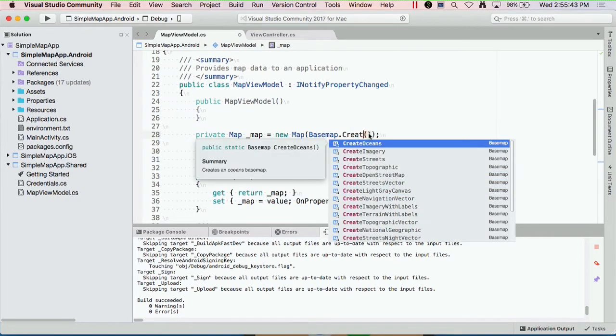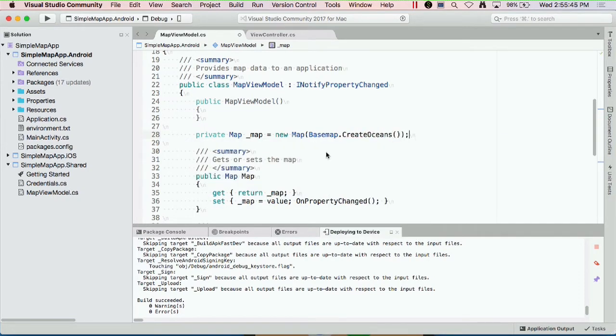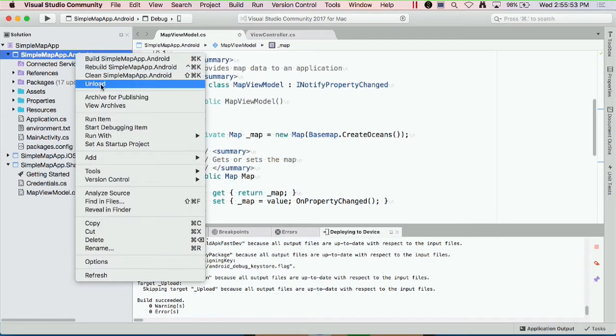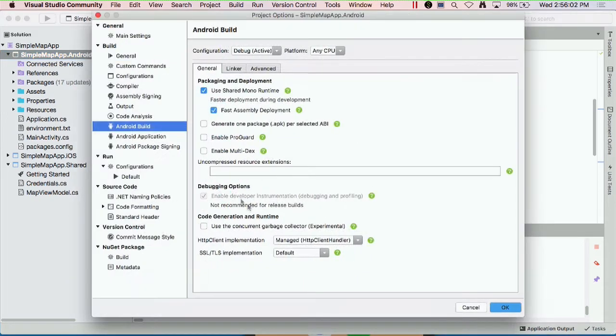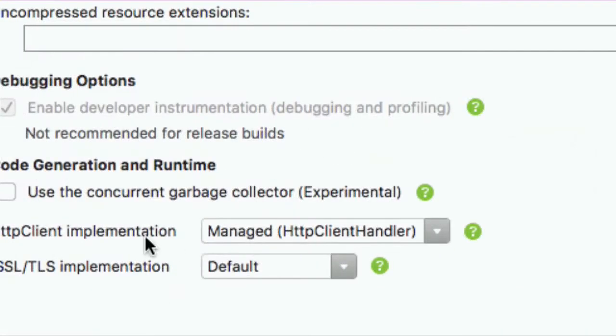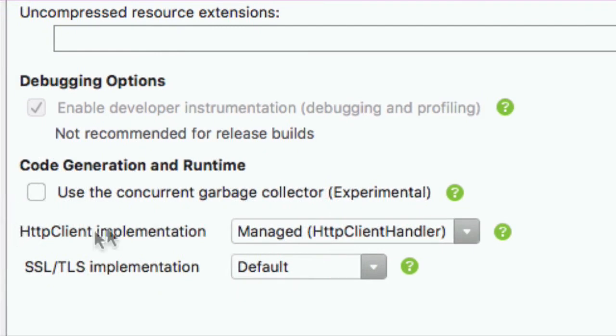Now, one other thing on Android that you may have noticed or not: the map tiles took a little bit longer to come in than on iOS. It's subtle, and it obviously varies with network connectivity, which is pretty good right here. But they definitely did take a little bit longer. So I want to show you in the project properties something called the HTTP client implementation.